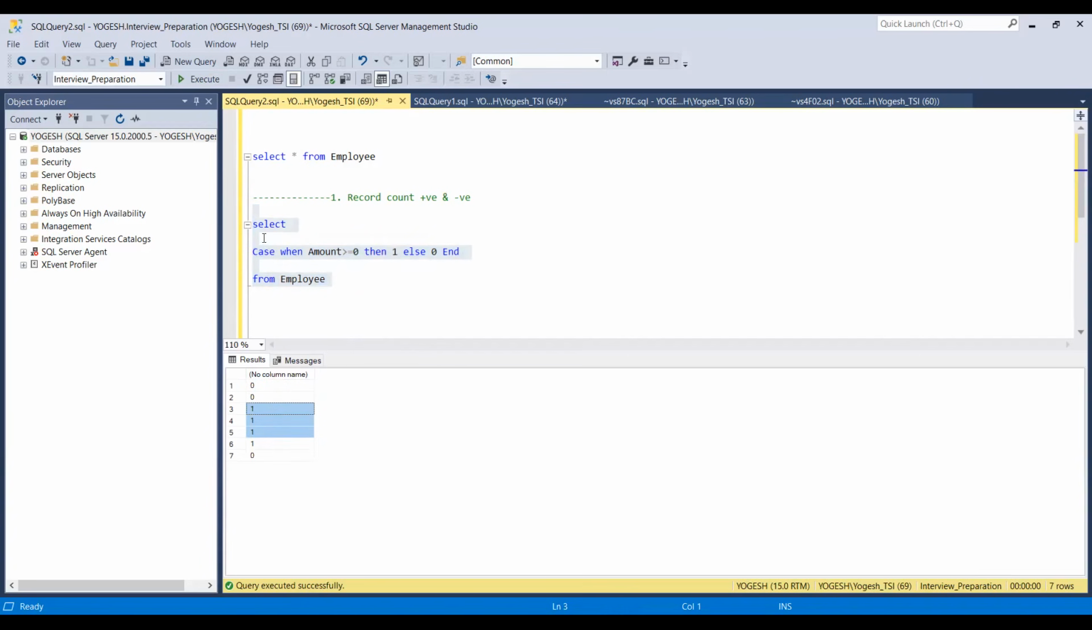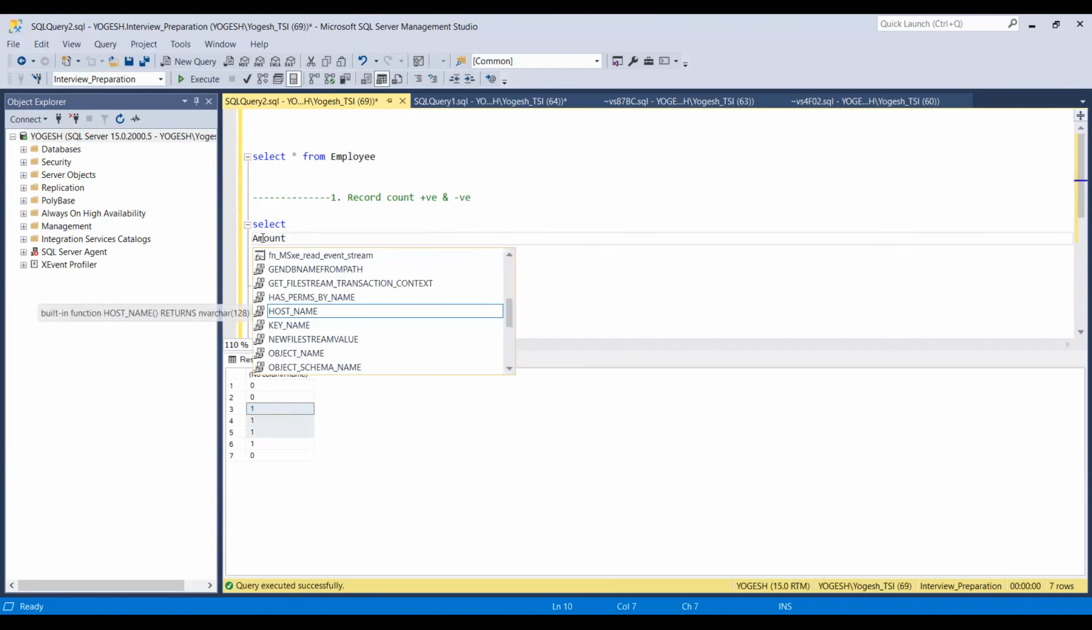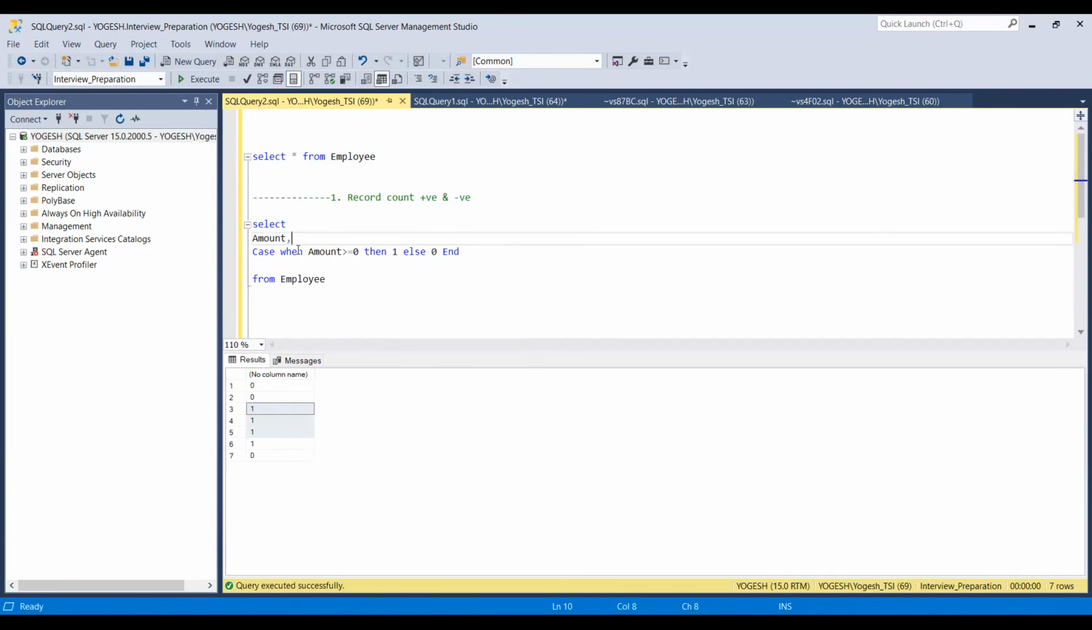Let's use one more column over here, amount, so you will have a better understanding. Amount, comma, then your case statement. It will give you some output like this. You can see that whatever the negative values were, we have replaced them by 0, right? Now we need to count the ones. We have 4 ones. If you count these, it will be 4, meaning the positive values. If we count the zeros, it will be the negative values.